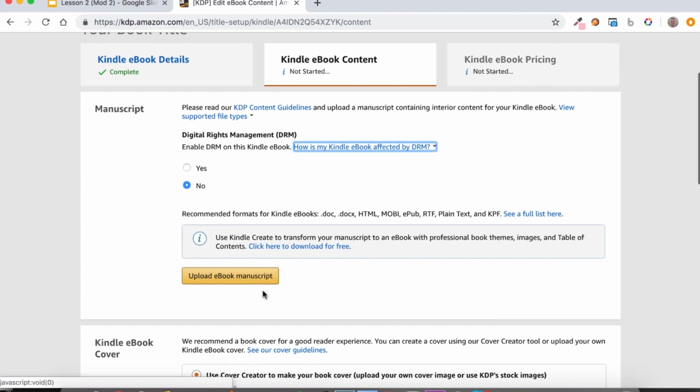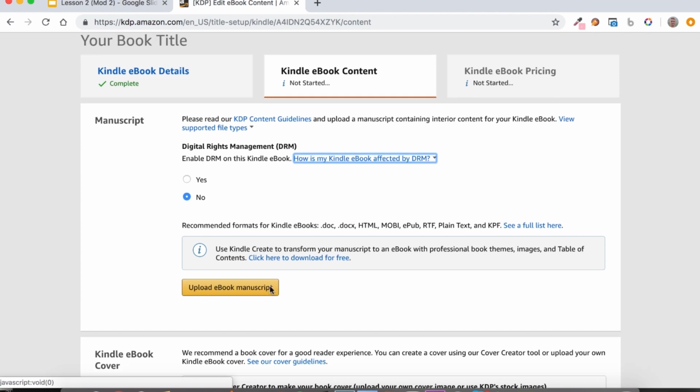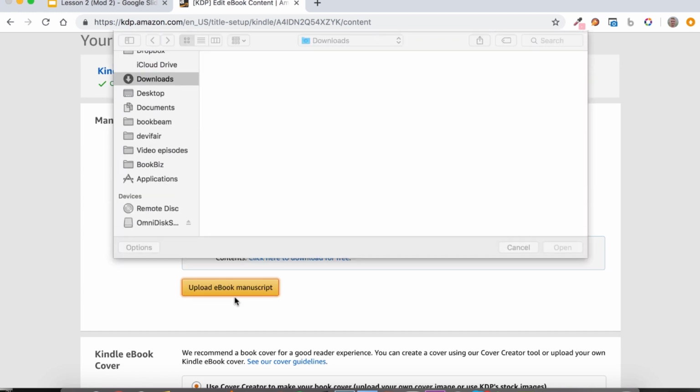So here you're going to upload your ebook manuscript. The allowed formats are .doc or .docx, which are standard Microsoft Word files, but they also allow for HTML files, for Mobi files, EPUB. Mobi is a custom Kindle file. EPUB is a Nook file, and then a couple of others, KPF being the Kindle Create file, and probably a couple more. So all right, upload your ebook manuscript here.